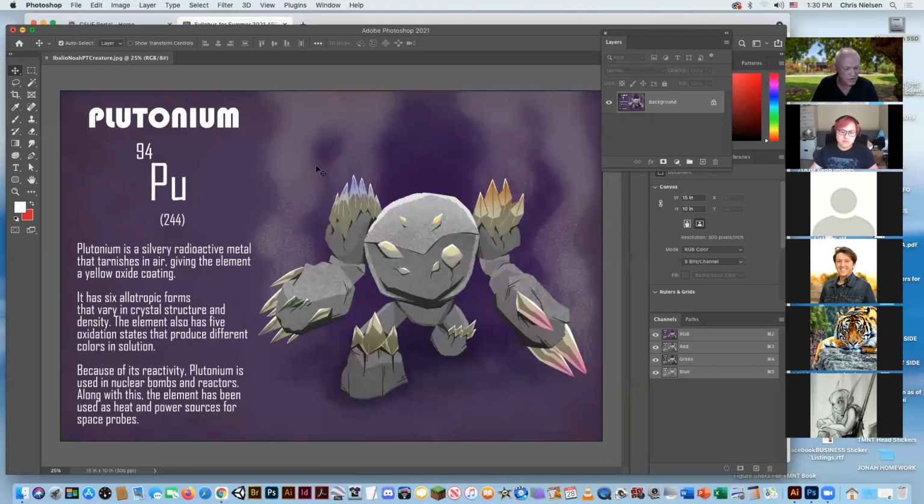I wish there was something else. Well, he's getting it here. The element has been used as heat and power sources. So I thought that was really cool. We have this steaming look like he just walked out of a nuclear reactor. I thought that was really cool.